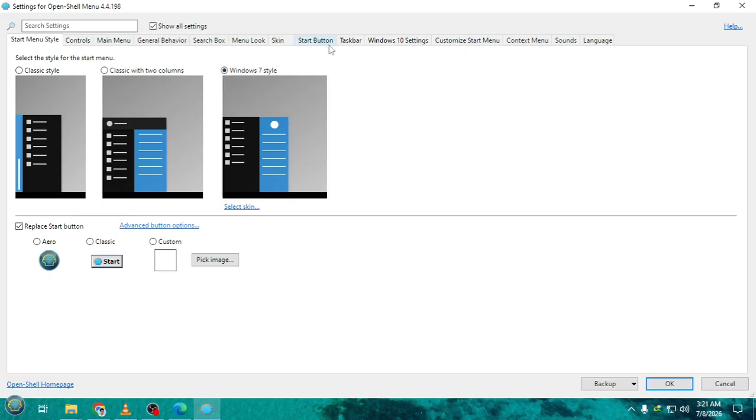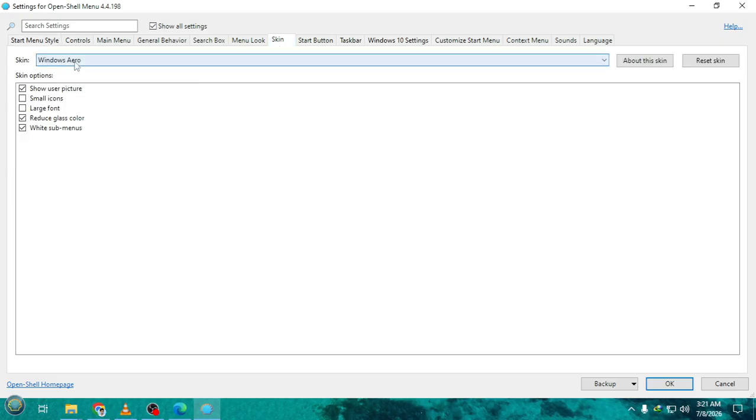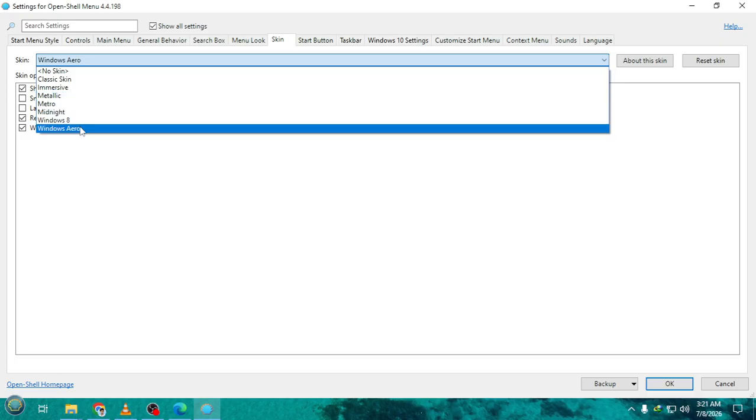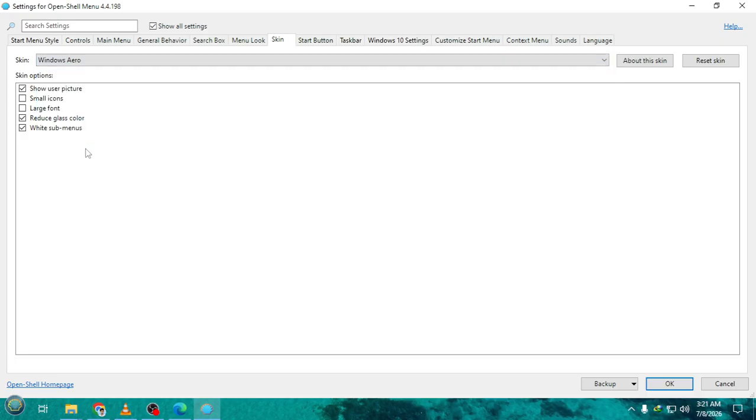Next, open the Skin tab. This is where you can change the overall appearance of the menu. Select a built-in skin, such as Windows Classic, Windows XP, Windows 7, Metro, or Aero. You can also adjust any extra options that appear below the skin selector.